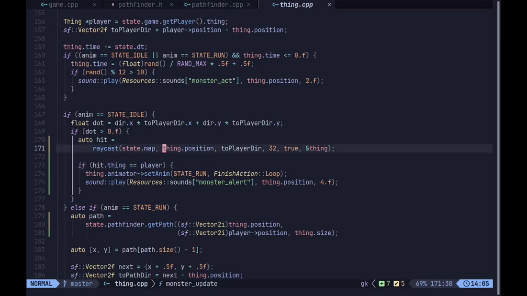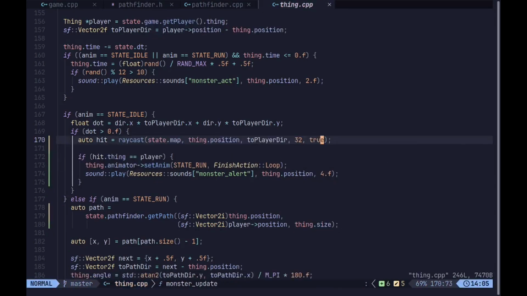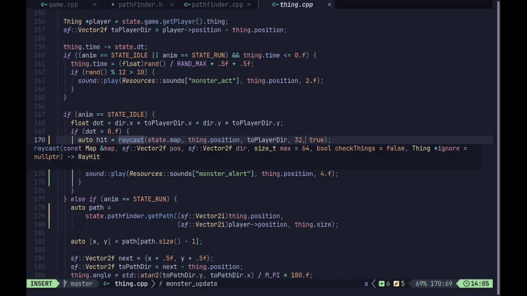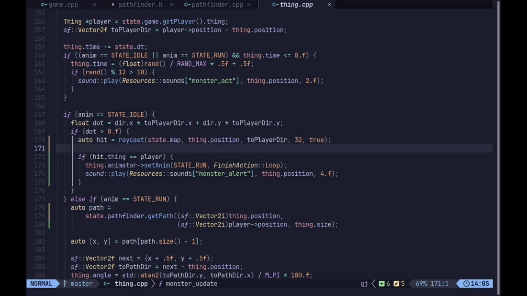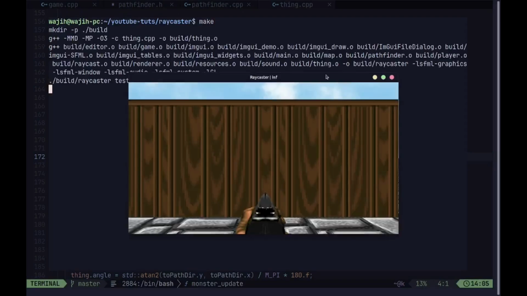So to fix that is actually quite simple. If the player is in the enemy's view angle, then we are going to cast a ray, ignoring the current enemy, of course. Actually, we don't need to ignore this at all. So we start the raycasting from our current position in our player's direction, up to a maximum of 32 units, and we check the thing we hit. If the thing that we hit is the player, which means that our ray directly hit the player and there was nothing between the player and the enemy, then we can go ahead and do this. So I'm going to run make here.